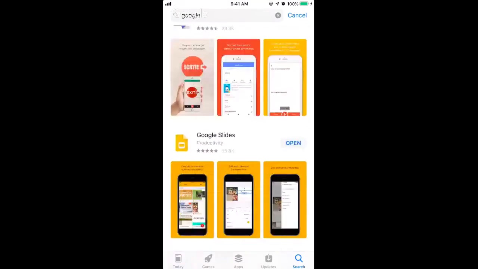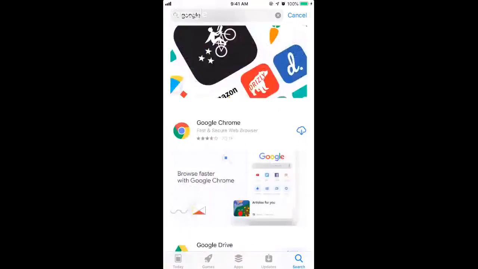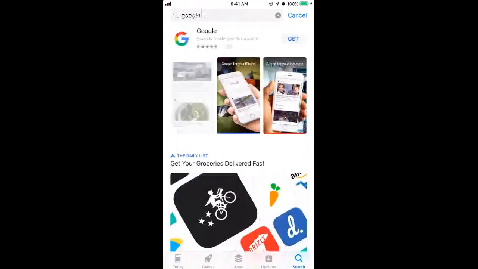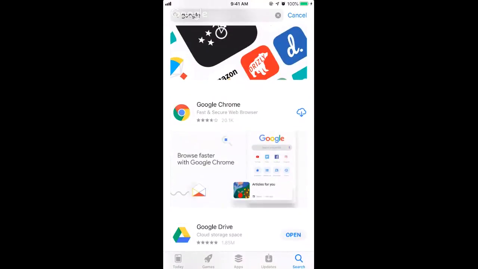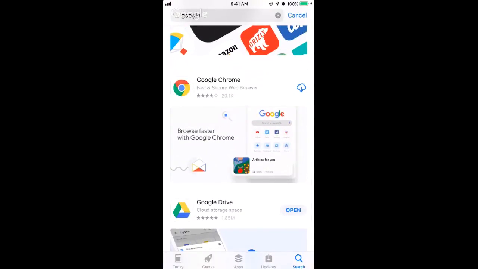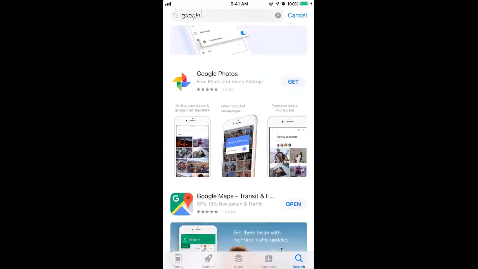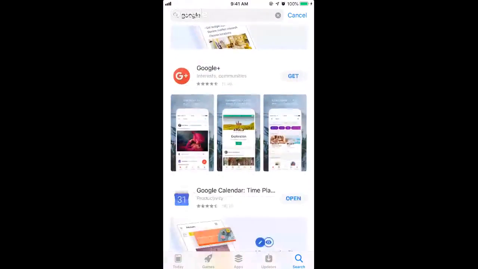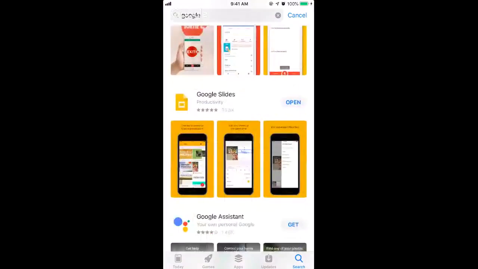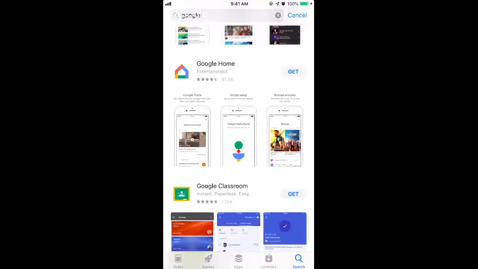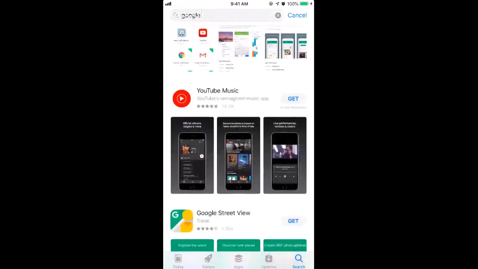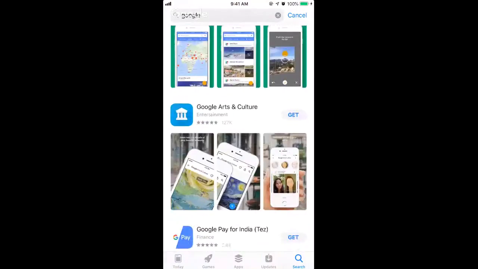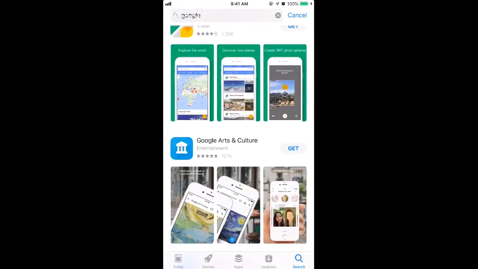So first we're going to go to the App Store. Obviously, you see I had Google pulled up, and I've downloaded a lot of the apps so far, which I use on a daily basis. But you have all the basics: Chrome, the Drive, Photos, Maps, Gmail, basically anything Google. It's on here. And honestly, I did not realize how many things Google has that you could get on here, which I think is super cool.